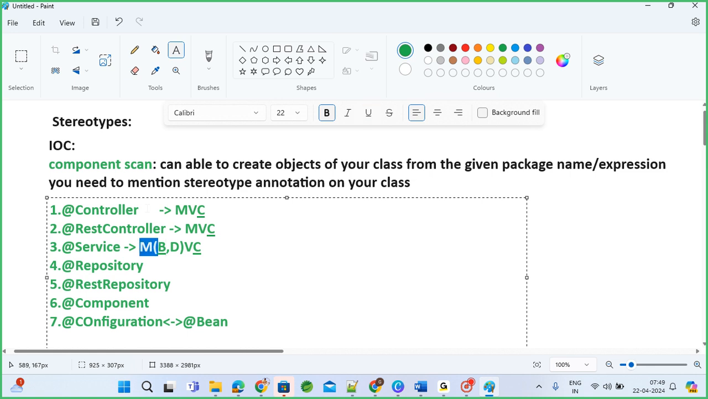And the same way, repository we use for DAO class. And RestRepository also we use for DAO class only. RestRepository we use for DAO class to make your class itself a REST repository itself. So which is very interesting. We will see.